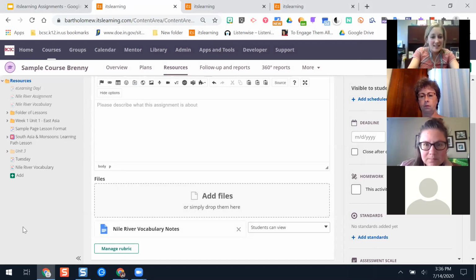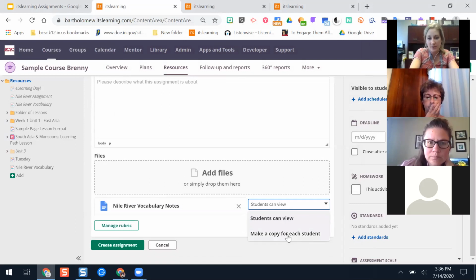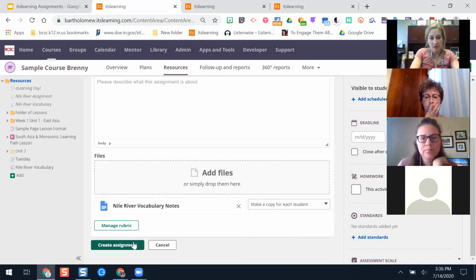Okay, so I added that resource, and that's the one that I want my students to be able to edit. So in this drop-down, I'm going to select students, not students can view. I'll select make a copy for each student, and then I'll do create. That usually does take it a second.